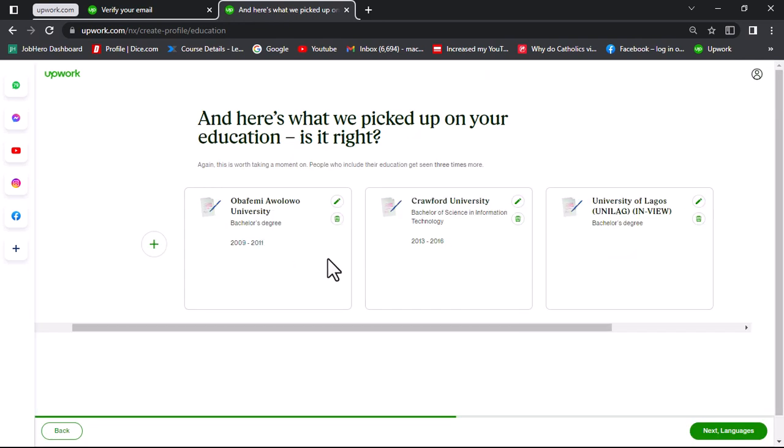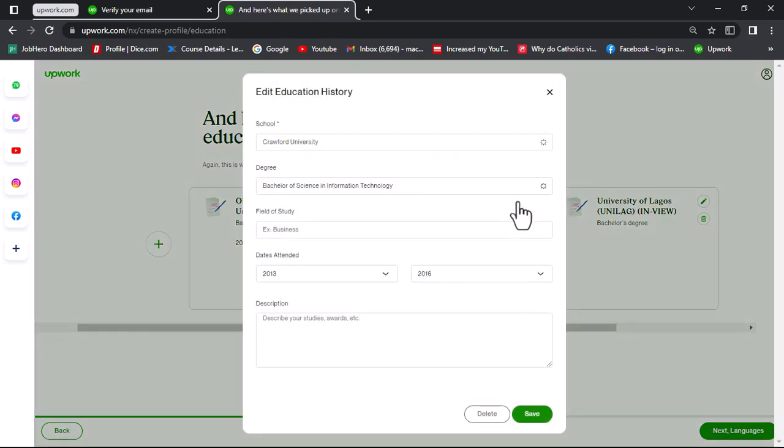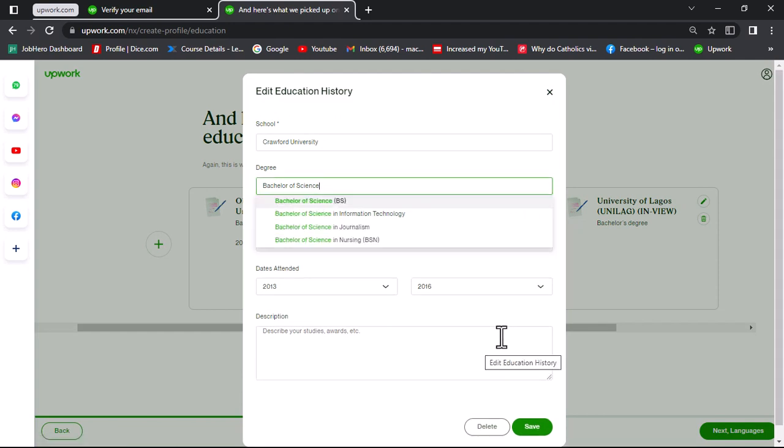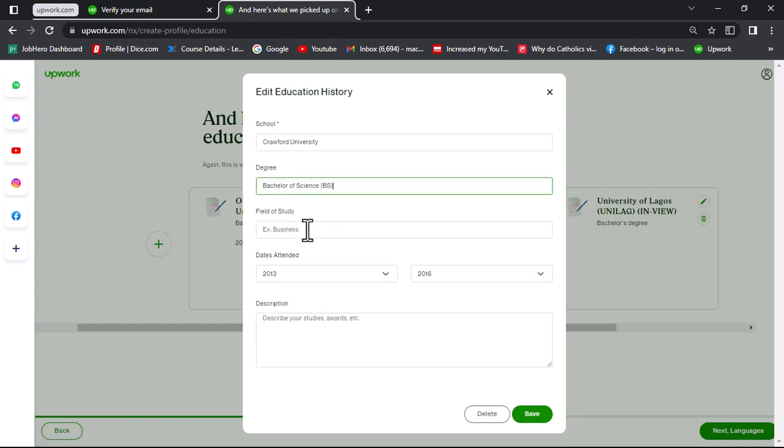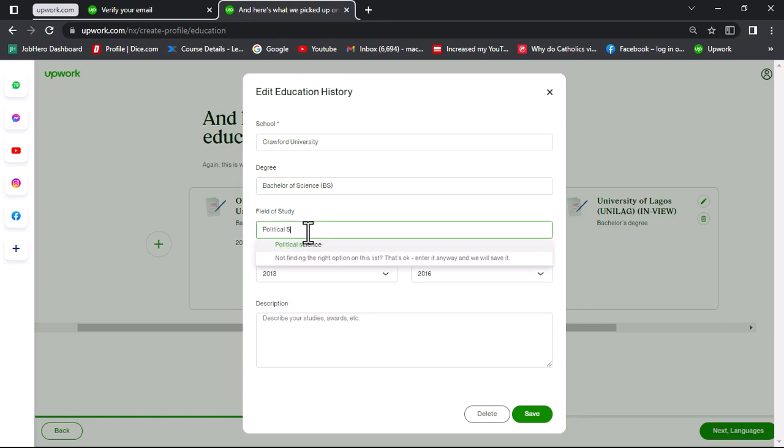And then I think this is a degree, Bachelor of Science in Information Technology. Sorry, there is no political science in this case which we want to use, we can just use the one that's available or nearest to it, which is Bachelor of Science. Okay, so we choose Bachelor of Science. Field of study, we can then put in political science here. Okay, all right, political science. And then date attended, you can put that in.